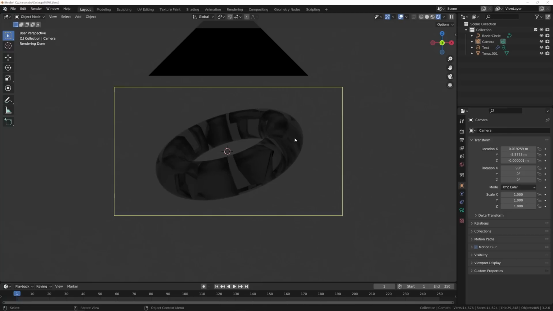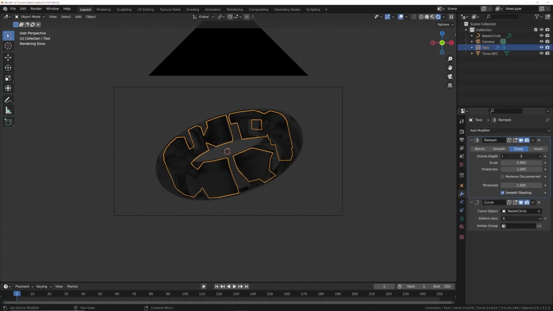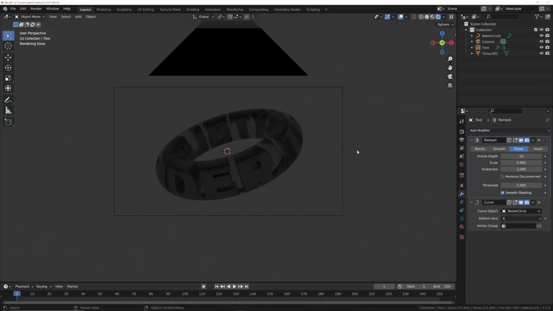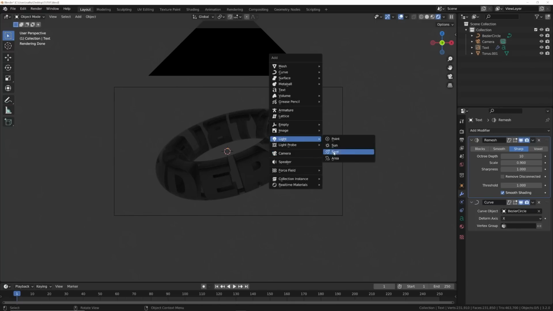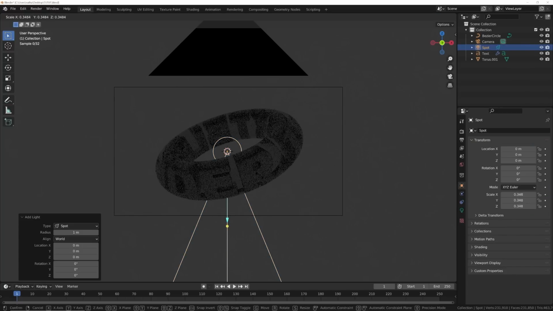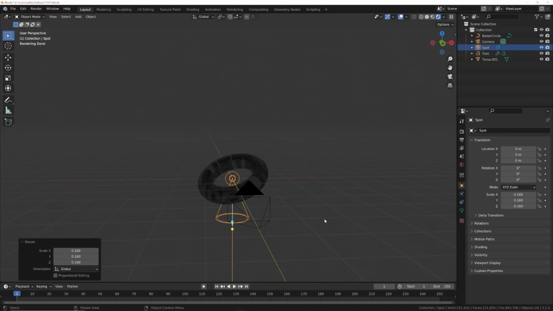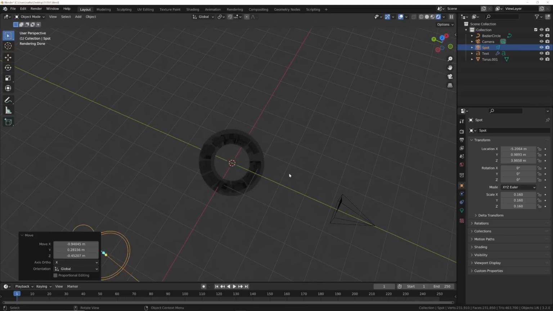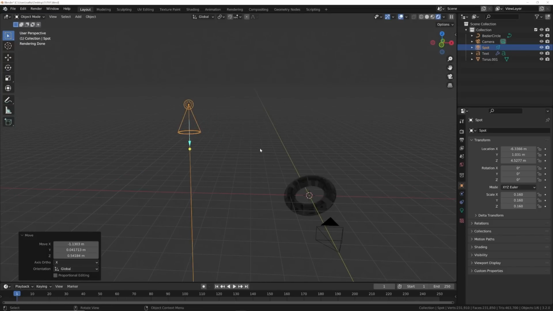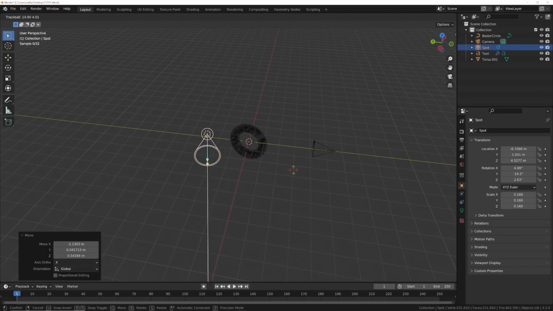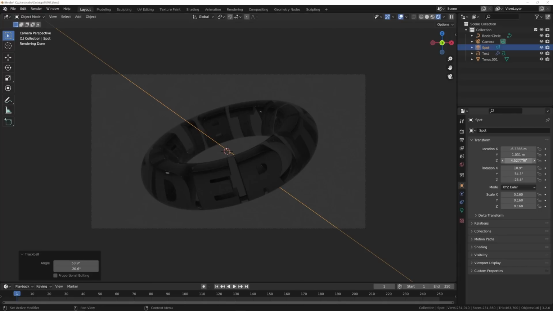So I'm going to go back to the cycles view. I'm going to get my octree depth back to 10. And then I'm going to hit shift A, light, and we'll get a spotlight. I'm going to hit S and scale it down. And then I am going to bring it all the way up here. I'm hitting G and then R twice to rotate it. Just like that.